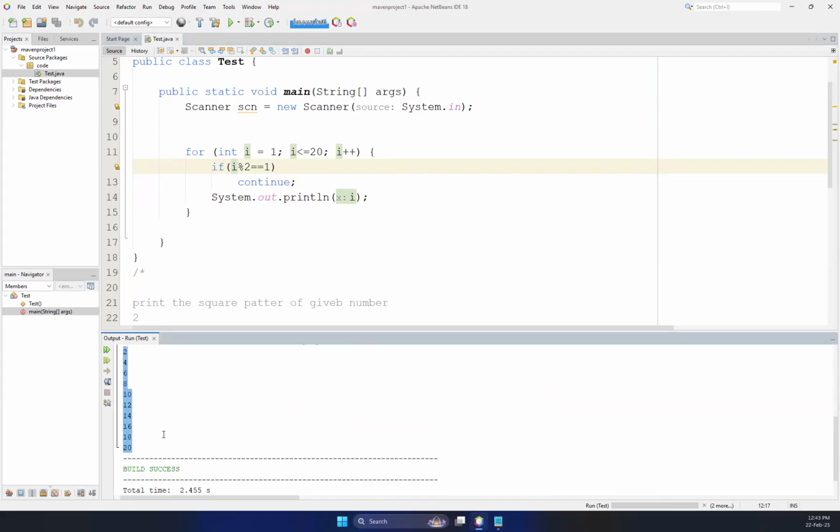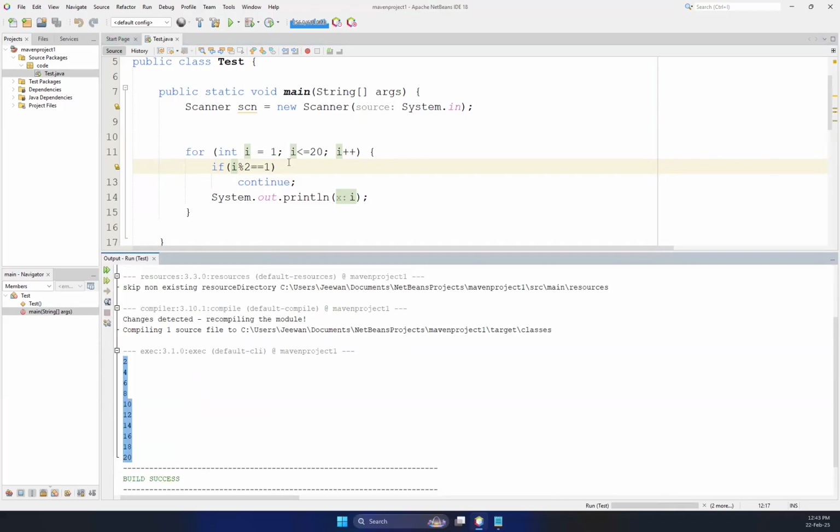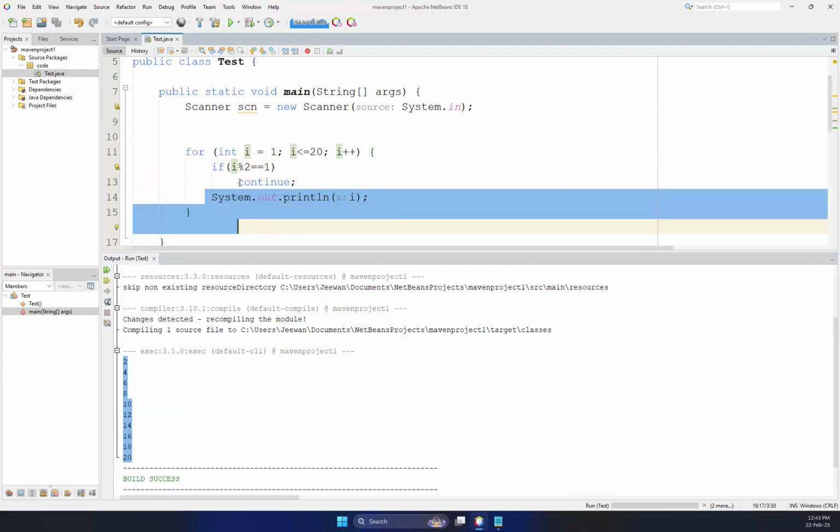Because I have used the continue keyword. If it is an odd number, skip the rest of the lines, go to the next. Therefore, if the continue statement hits in a loop, then the rest of the lines will be skipped and it moves to the next iteration. It simply ignores the current iteration and moves to the next iteration in the loop.